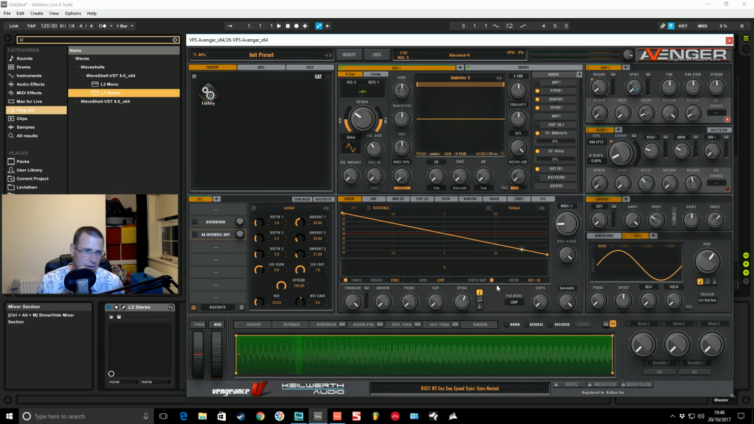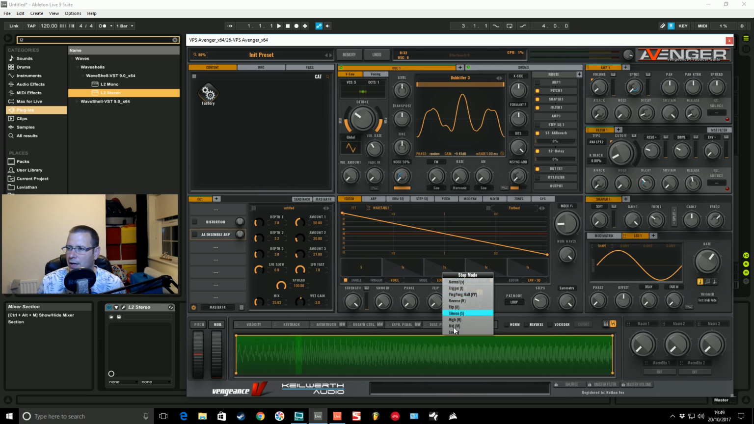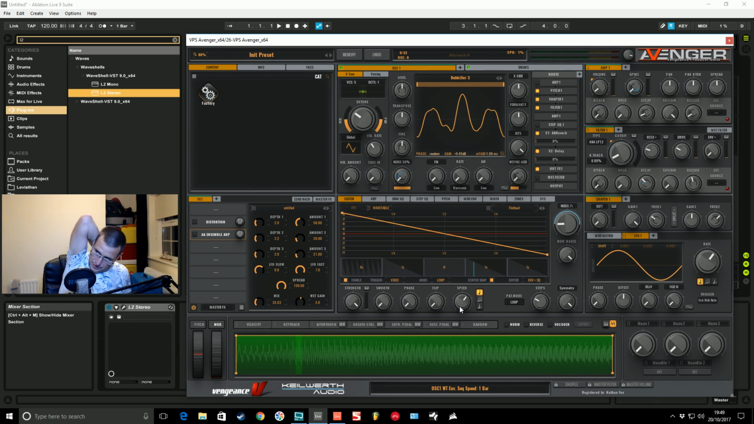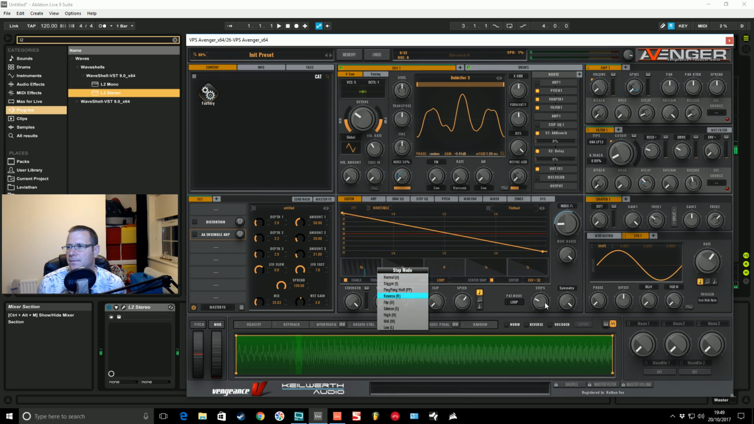Silence. This is useful if you have multiple instances of steps and you wanted to silence one out. Let's bring this one back in. If you wanted to for some reason silence out a step. You then have high, which creates full modulation across the board, across the top. So it's like creating that in effect. So high.